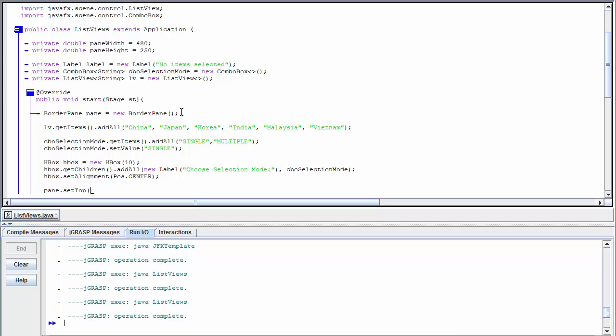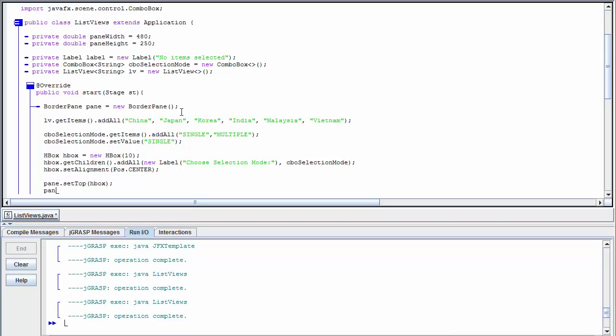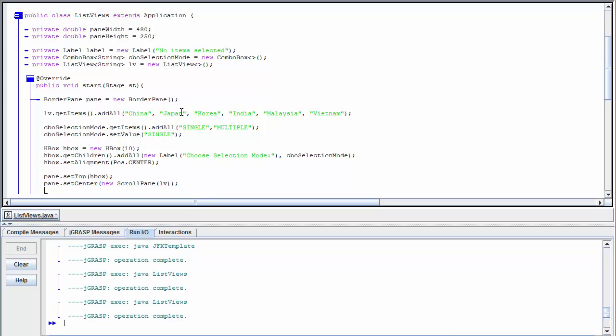So I can do set top, put on top of the pane the hbox. And then in the center of the pane I'm going to put my list view. So I'm going to put my list view inside a scroll pane that I'm just creating on the fly. I don't need to store a reference to it anywhere. I'm not going to use it again. It's just a matter of allowing things to scroll in my list view, right?